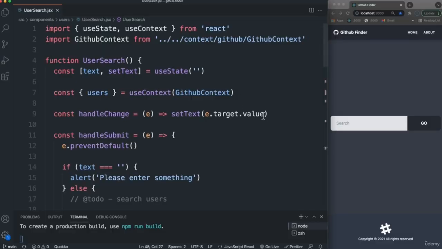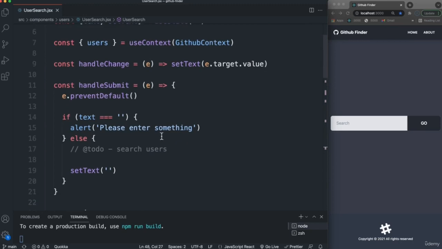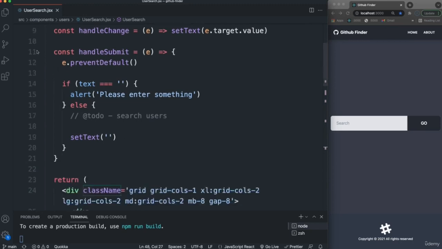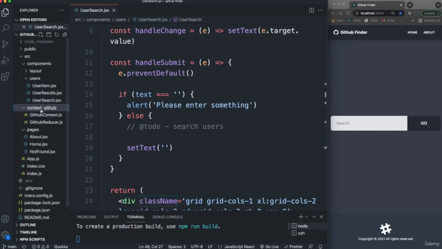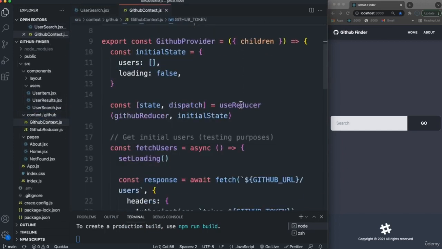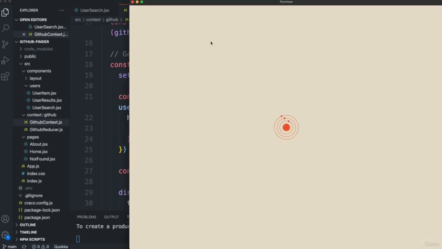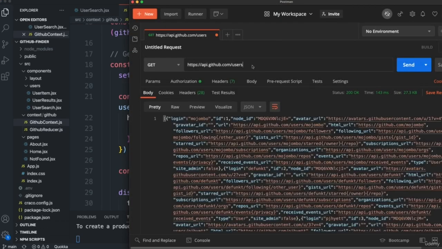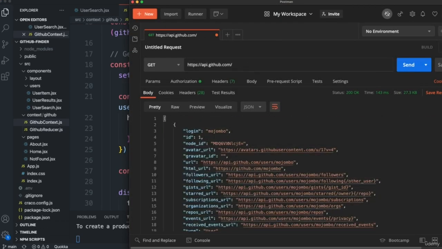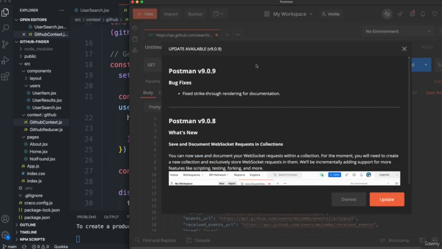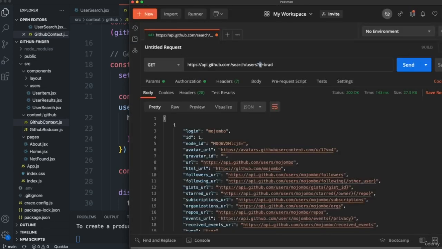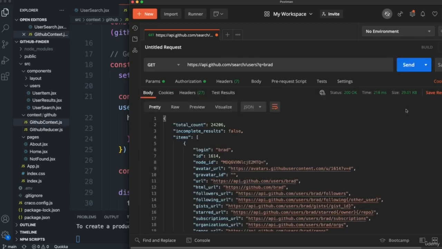Okay, so now we want to make our form work. We've created it, it's displayed, we can submit it, although right now it's not doing anything. What we want to do is go into our context. So we'll open up our GitHub context, and we need to create a function that will hit the search endpoint. If you remember when we looked at the API, I'll just open up Postman, we can do the GitHub API at github.com/search/users, and then we can add on a query param of q and set that to whatever we want to search. So whatever we type in the form is what we want to put in that query param. But this is the endpoint that we want to hit.